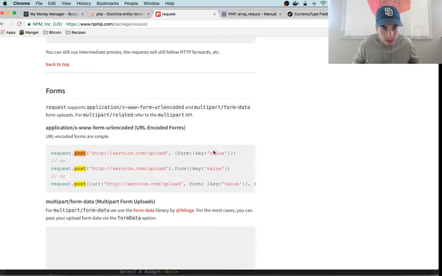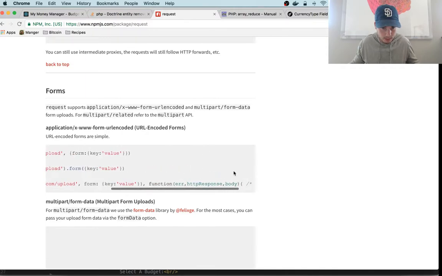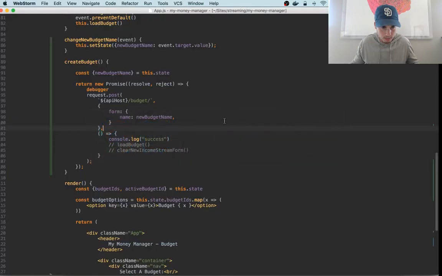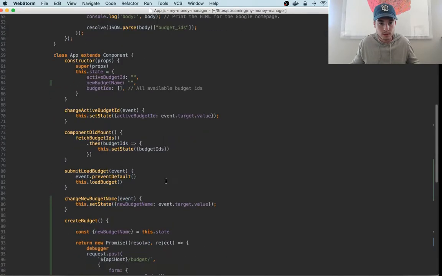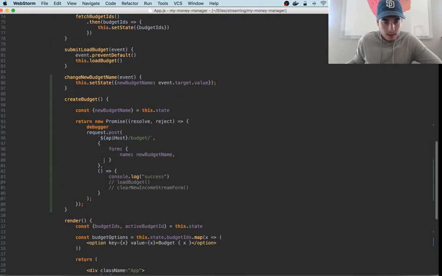That's not what we want though. Key value, that should be it, right? Request post. And we're importing the same request here. I'm not sure what's going on.